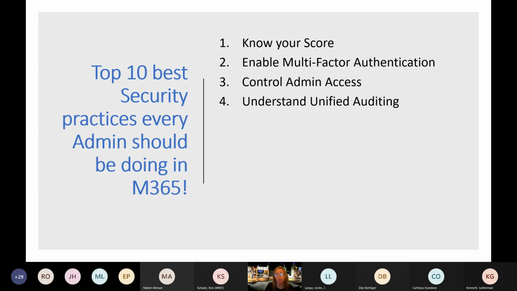Four, understand unified auditing. What does auditing get you? I think back in the day it would be a log file, a lot of stuff to sift through, especially if you were a SharePoint admin. And really, how has it changed now in M365 and what should you do to enable it? Five, manage sharing. If you were in Dennis Alexander's last session on external sharing, understanding sharing when it comes to SharePoint, Teams, and OneDrive, there's definitely a lot to go through on that topic. So I'll touch on that a little bit.